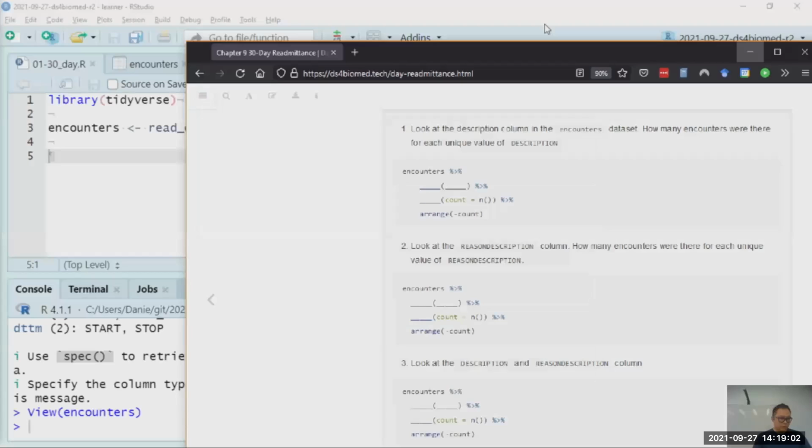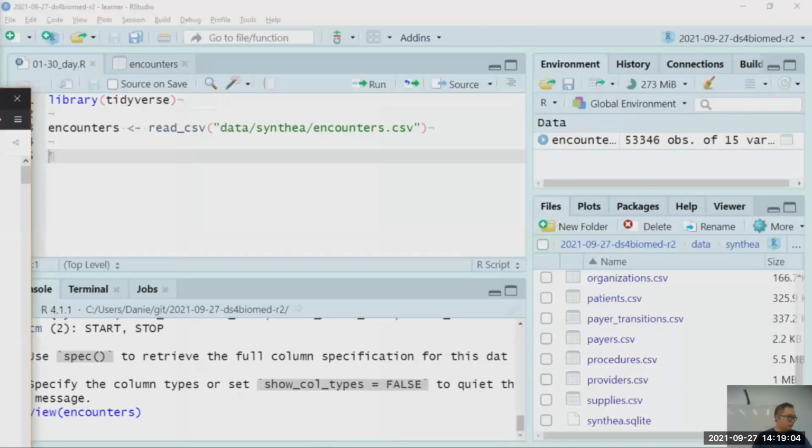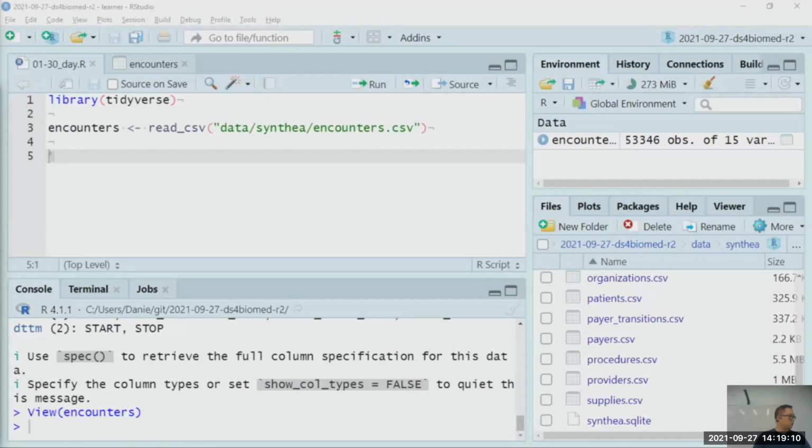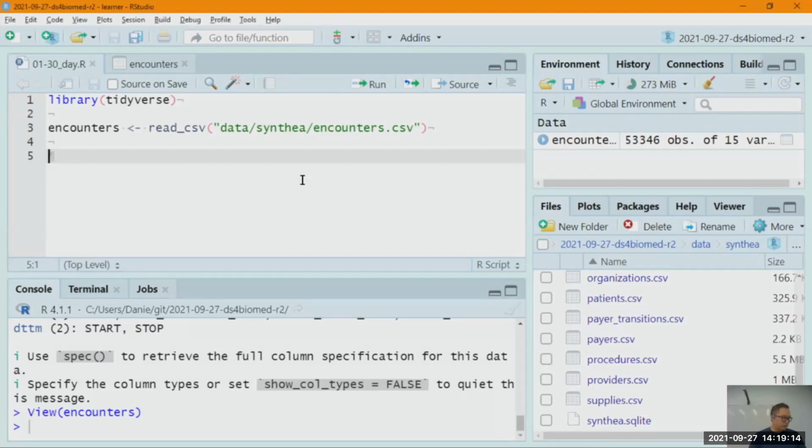All right, let's go through this question, or this series of questions. The first question asked about looking at the description column in the encounters data set. How many encounters were there for each unique value of description?